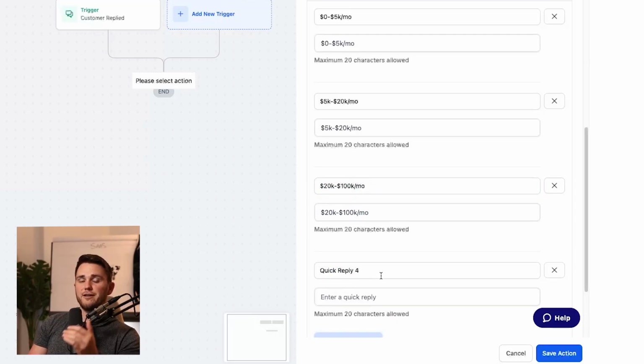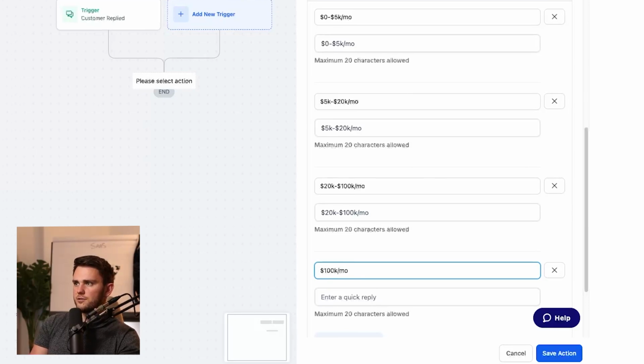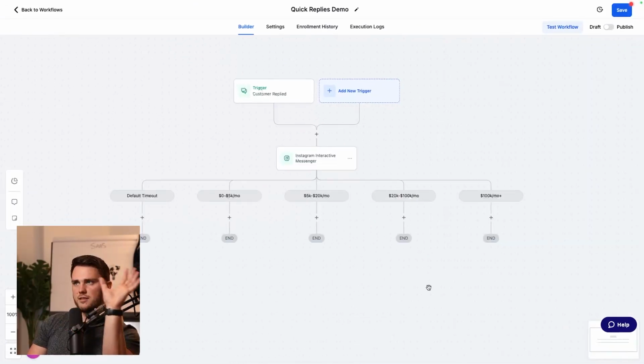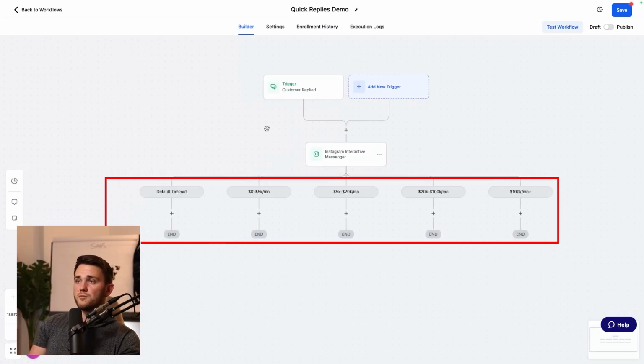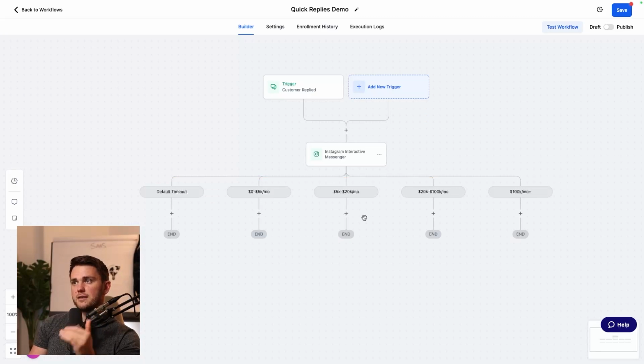And I can actually add 13 of these, believe it or not, and people can scroll through them. Probably not ideal to have 13 options, but you can. This last one, I'll just put 100K a month plus. And I'll hit save action. And you're going to see that's creating all these branches, which may look overwhelming, but it's really not that bad. So basically what this is saying is if somebody clicks on any one of these, then we can set the actions after that.